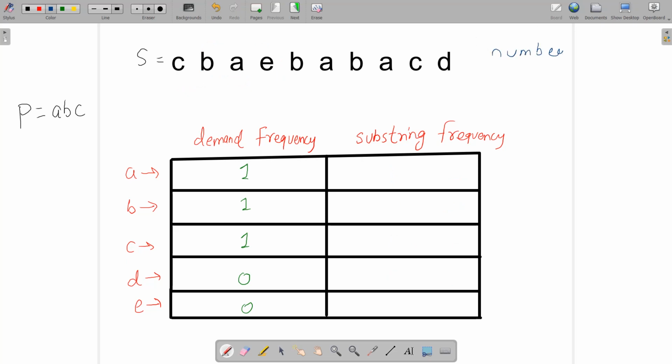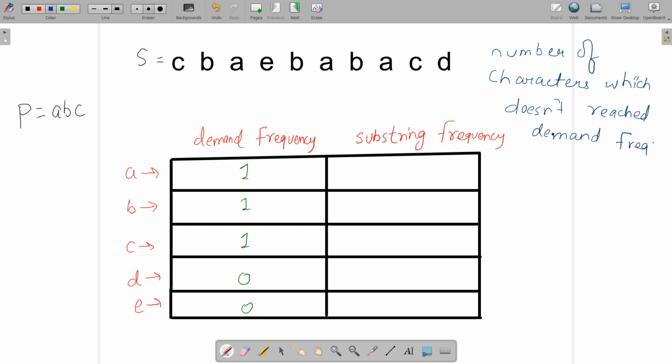Let me write down the number of characters which haven't reached the desired frequency. Let me write down demand frequency, like how many characters haven't reached the demand frequency. Suppose you are at this position BAB, so you would write B as 2, A as 1, and the rest all as 0.